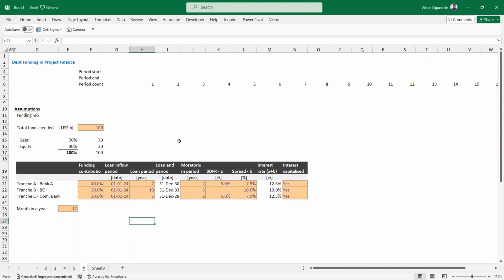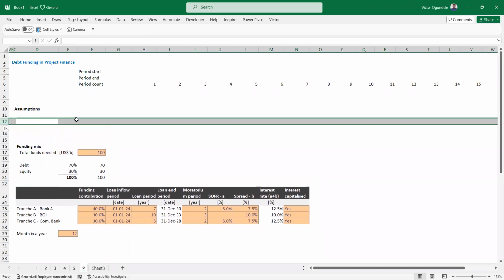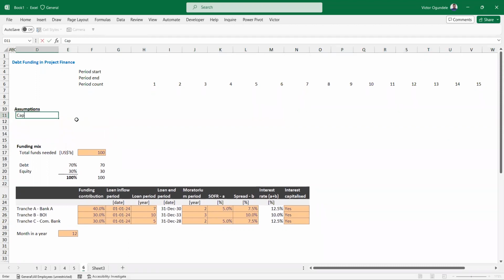Now that we've put our funding assumptions together, let's get started with our schedule build. But before we do that, let's go back to something called the Capex. So what I'm going to do is add a row here. Let me just add a row here, right? And I'm going to call this our Capex.